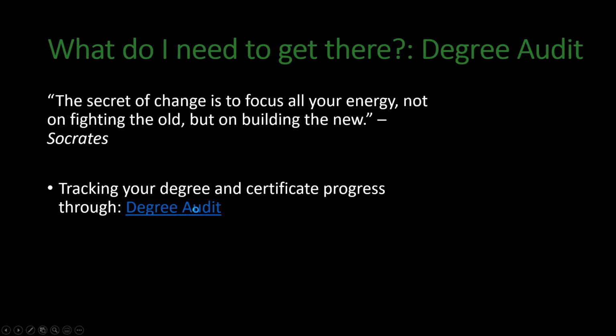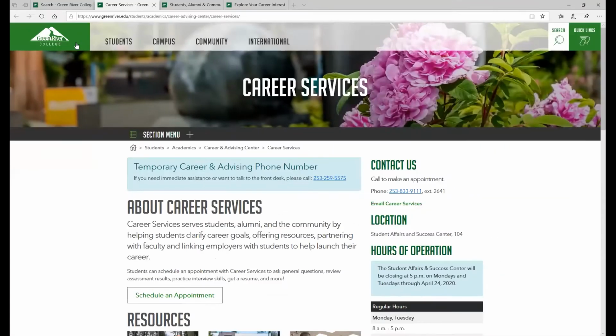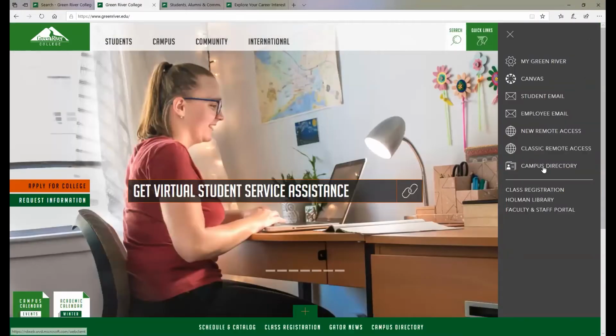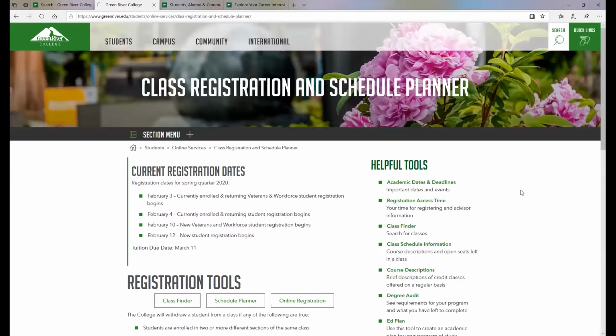Let's see, so I'm clicking on that. All right, so to get to the degree audit screen, you have to go into quick links. There are a couple of ways to get there. Clicking on class registration takes you to all of the online tools that we'll be spending the rest of the time today reviewing. All right, so from degree audit, you click here under helpful tools.